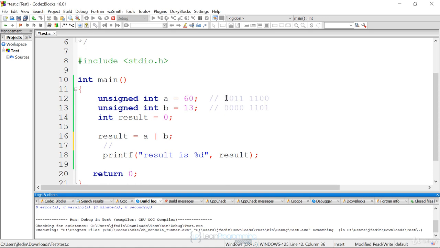Each one of those numbers represents a bit. So the first bit in 60 is 0, the first bit in 13 is 0. And if I OR those together, 0 and 0, I'm still going to get 0. So that's the result of the first bit. Second bit, 0, 0 again. Third bit is 1 for 60, and it's 0 for 13. Now, all that means is I have to have one true, so that's going to be a 1.